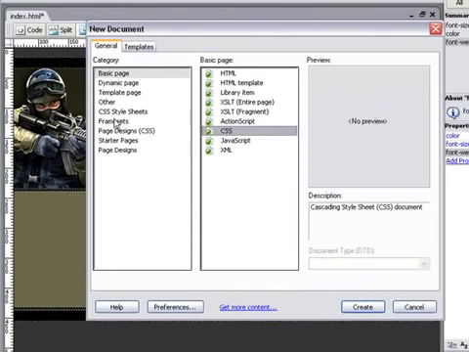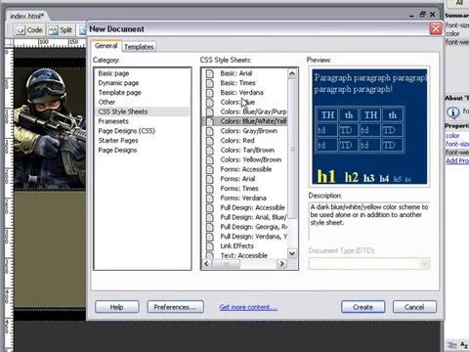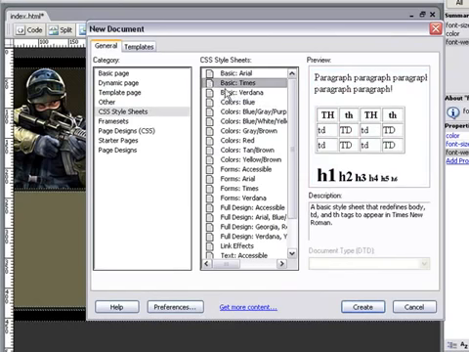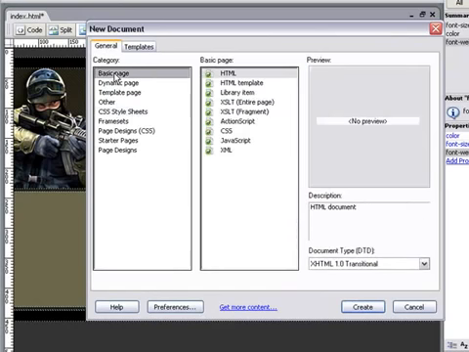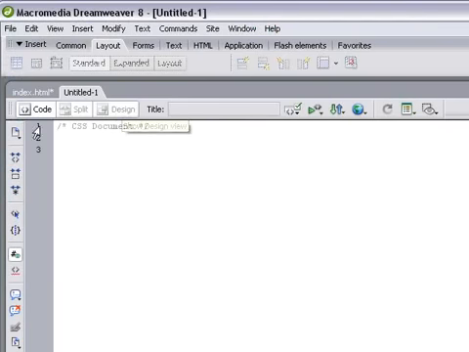You've got some preset CSS style sheets here that you can go through which already have information in, and then you can just change it. But we want to go to basic page CSS, and then we want to create. Okay, so now you have this page. This page actually does not have any design view. It's all just CSS code.